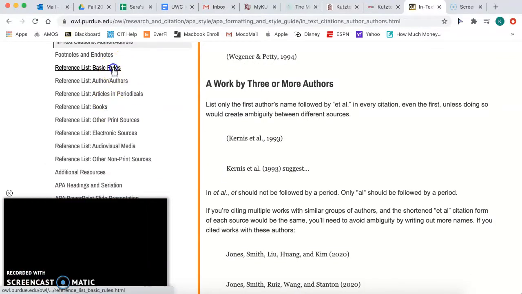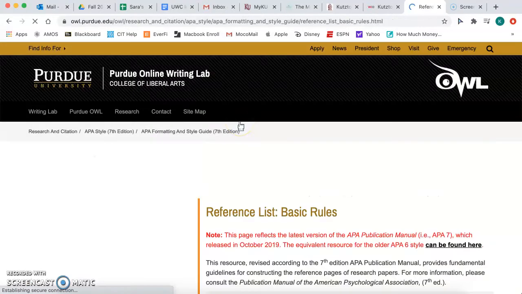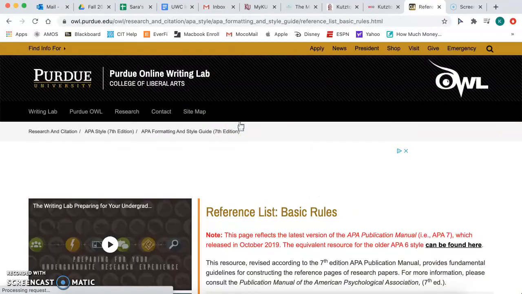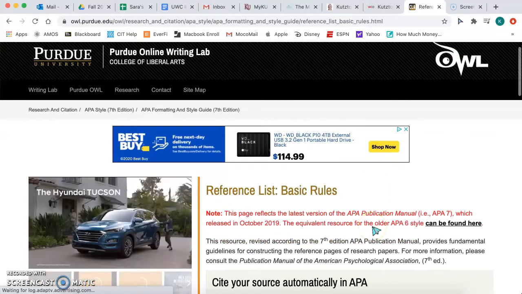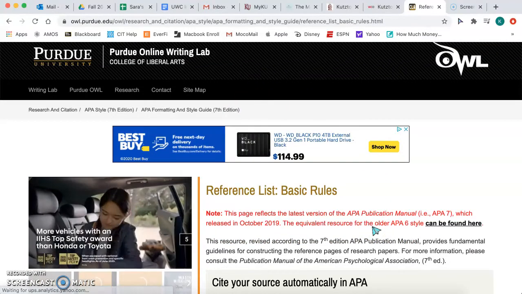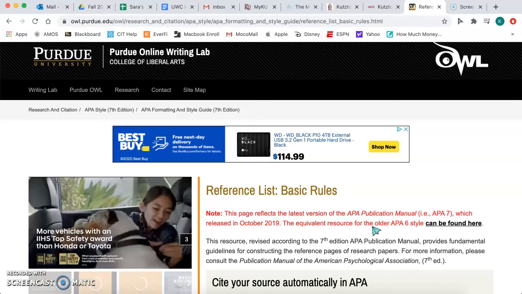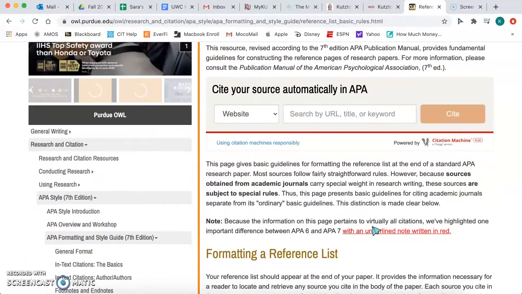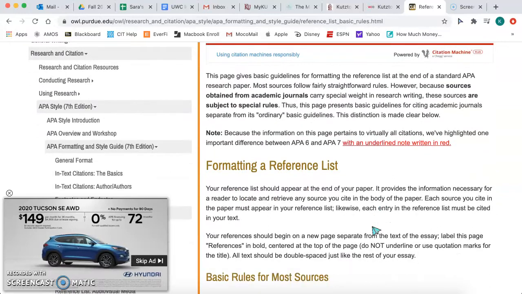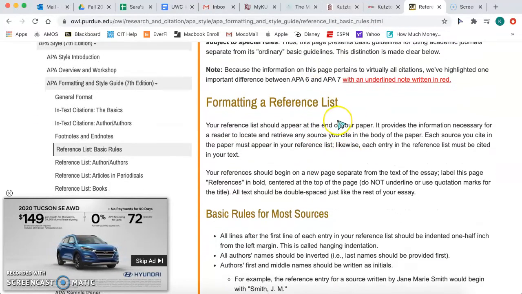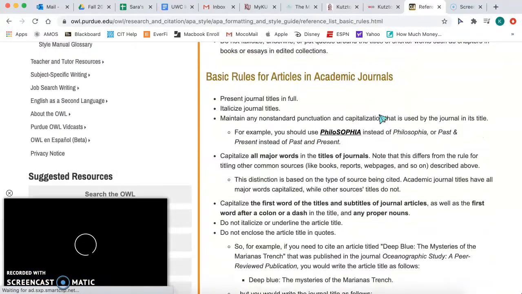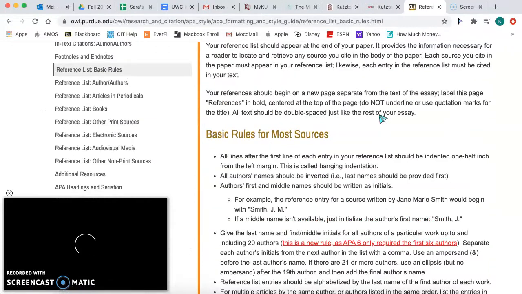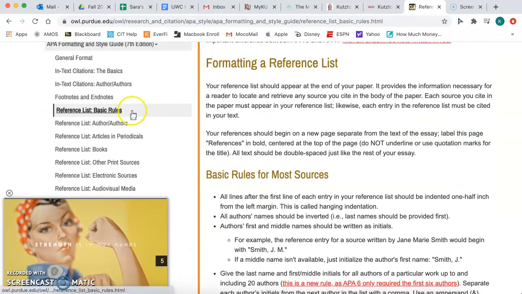Now the reference list, that's the list of works that you have referred to in your paper, and that appears at the very end of your paper on a separate page. So you start a new page, you put your reference list, and then that's where you'll put all of those references. So it shows you how to format it, rules for academic journals. This is just the basic rundown again of reference list basic rules.